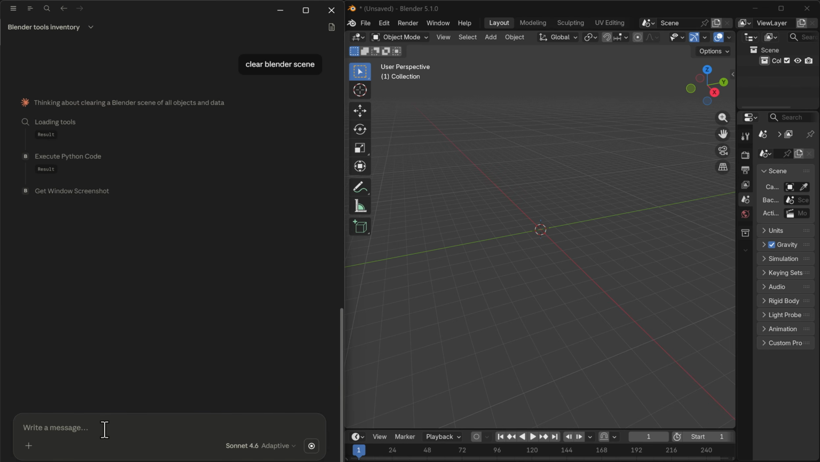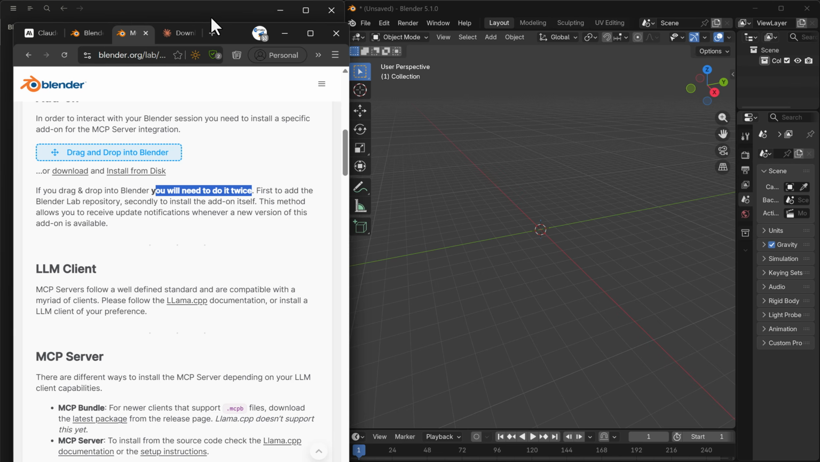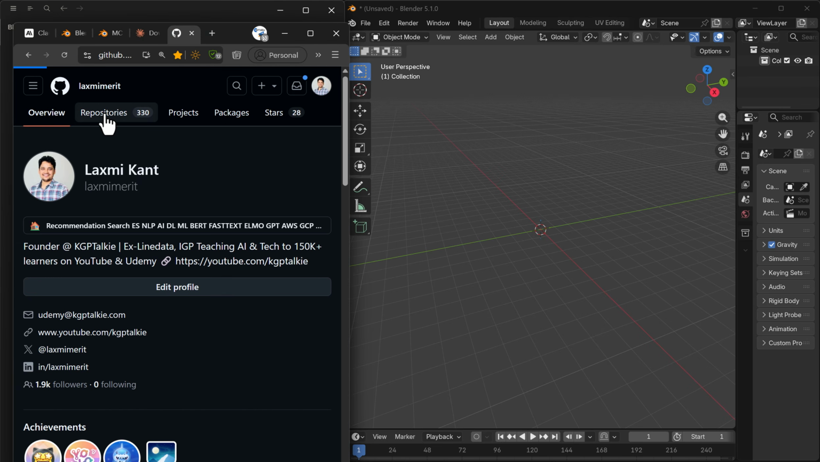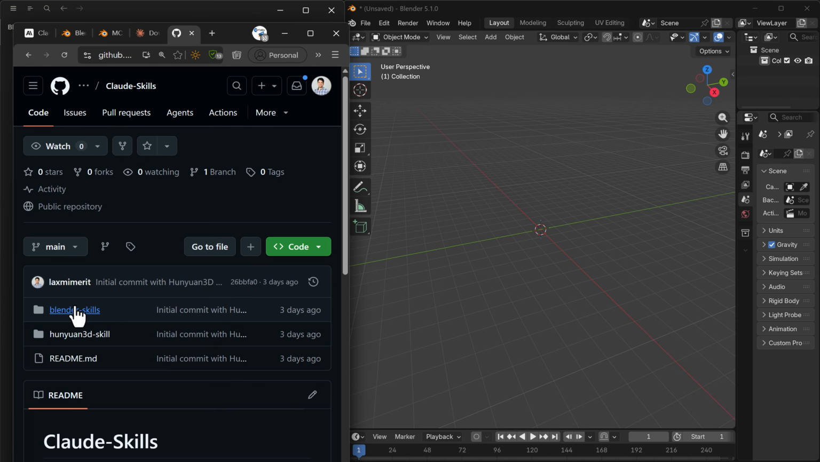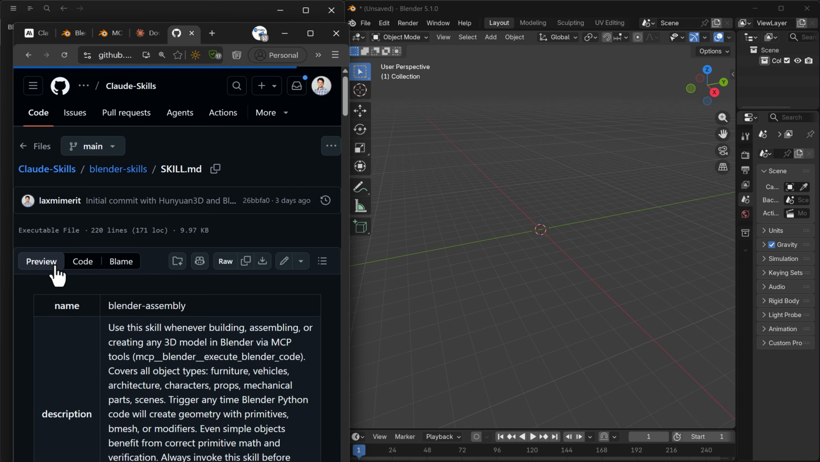Once that is done, thereafter I can give my prompt: draw 3D diagram in Blender of a water molecule H2O. Thereafter, I'm also going to attach a skill so that we can get a proper output. For the skill, you need to come to the Lakshmi Merit GitHub repository. Inside this repository, you are going to have the list of all the repositories available. There you are going to have the Claude Skills repo. Inside Claude Skills repo, I have Blender Skills. Inside Blender Skills, you have skill.md.